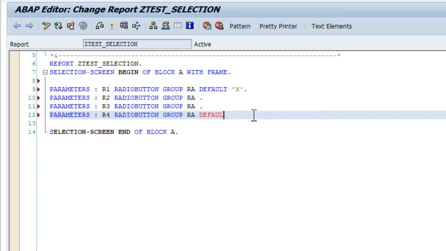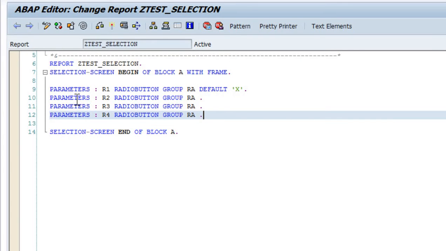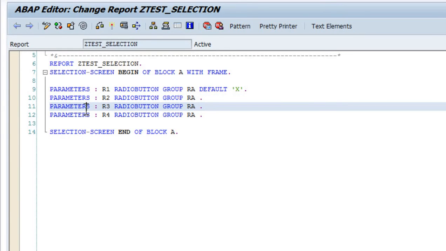Now I will save it and execute this selection screen. You can see that there are four radio buttons, R1 to R4, and R1 has the default value. You can also change it as you like, but here the default is R1. Also, instead of writing the parameters keyword four times, you can write it only one time. So how can you do that?